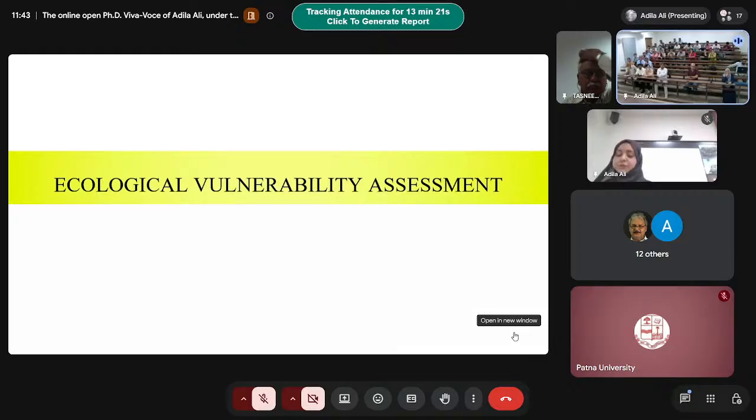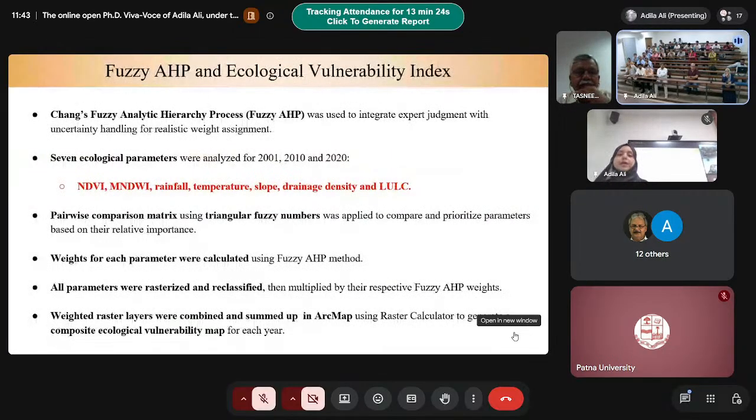Ecological vulnerability assessment. So fuzzy AHP and ecological vulnerability assessment. In this, Chang's fuzzy analytic hierarchy process was used to integrate the expert judgment with uncertainty handling, as it gives fuzzy numbers instead of crisp values in subjective judgment. Seven ecological parameters were analyzed for 2001, 2010, and 2020. So these seven parameters are the NDVI, MNDWI, rainfall, temperature, slope, drainage density, and land use land cover. All these were then used to construct a pairwise comparison matrix using the triangular fuzzy numbers, and weights of each parameter were then calculated.